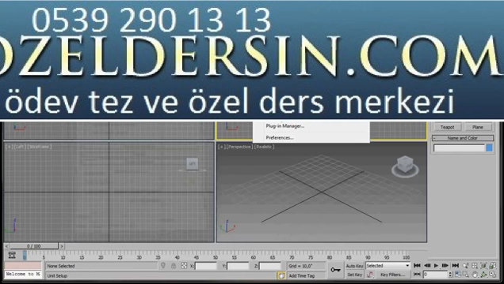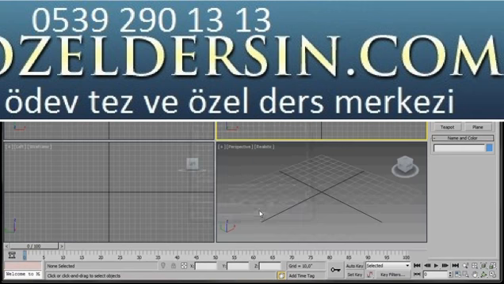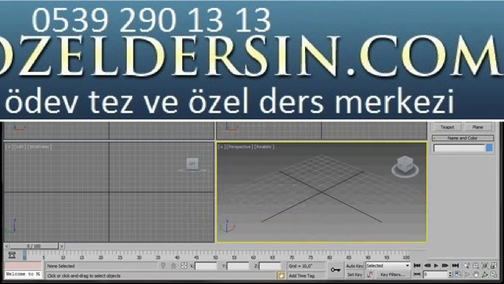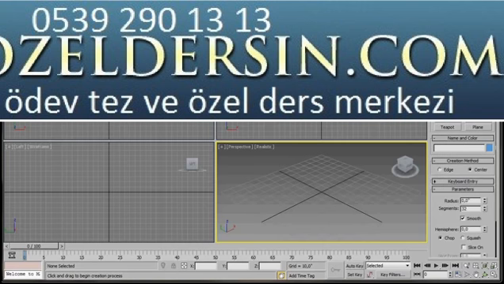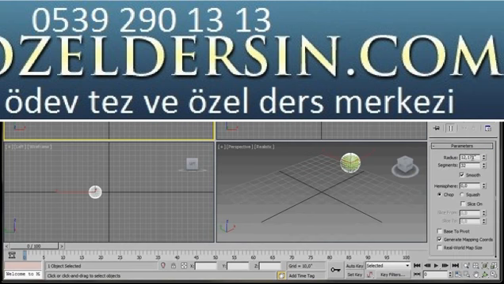Next, we'll go to Customize or scroll down to Unit Setup. We're going to choose US Standard Decimal Inches and then press OK. We'll go to the Create panel, Geometry, Sphere, and here in the top viewport we'll just drag out a sphere. Now let's go over to the Modify panel and in Parameters go to Radius and type in 2.